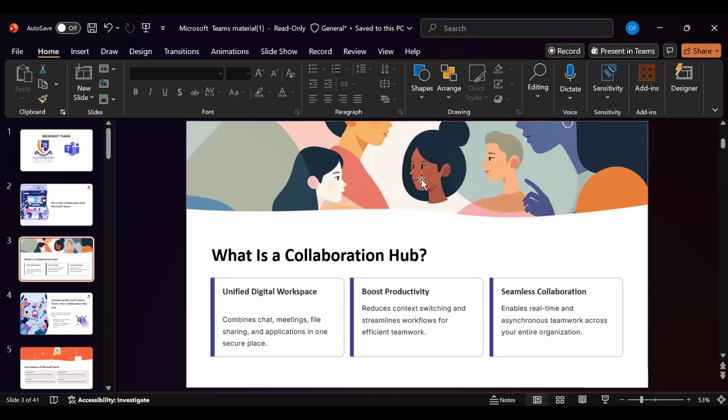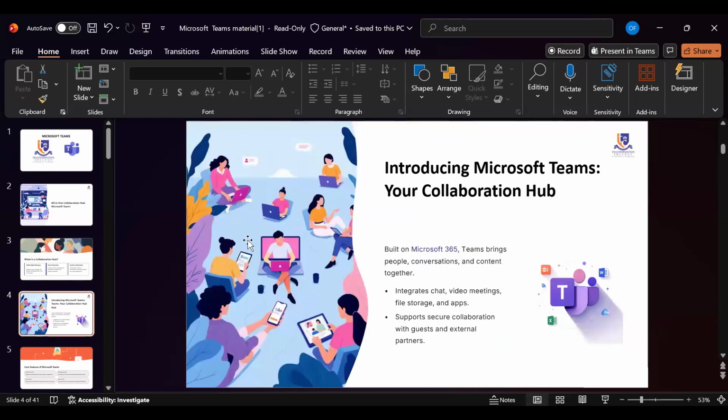And you might ask, why are we using this? A lot of everything is going digital now. A lot of people work remotely, so it helps us to boost our productivity, and it also makes our collaboration very, very seamless. So the next thing on my screen is the introduction to Microsoft Teams.